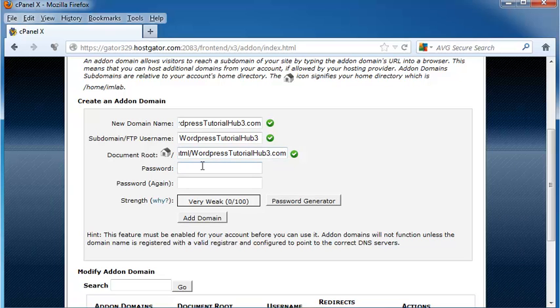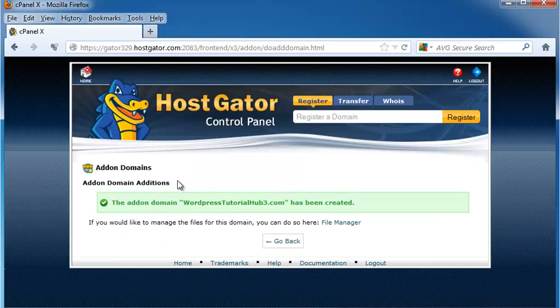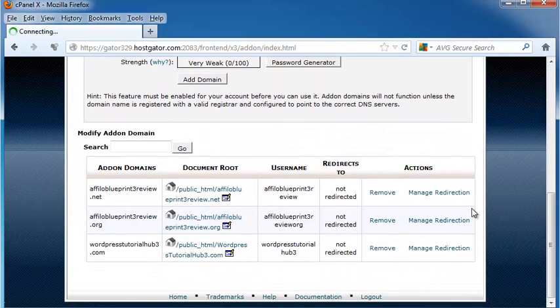Underneath, we can put in our password, or you can use the password generator and click on Add Domain. And it shows us that this new add-on domain has been created. So let's go back and scroll down, and this shows us our add-on domains. Again, this is the domain name with the document root, the username that was chosen, whether it's redirected, and if you want to remove it or manage the redirection, meaning that if somebody comes and types in this add-on domain name, is it going to be redirected to another site or to your main page?